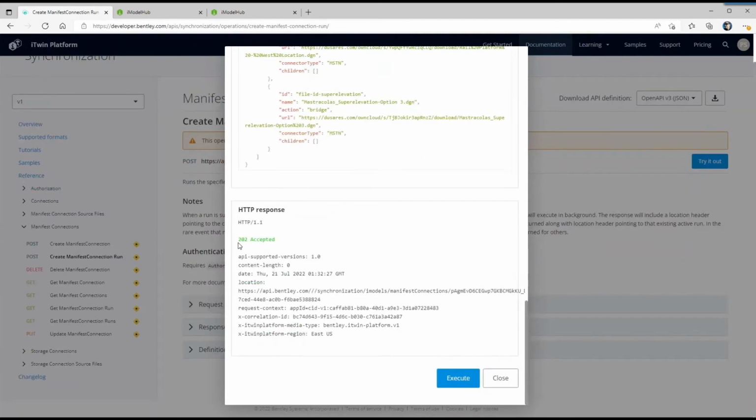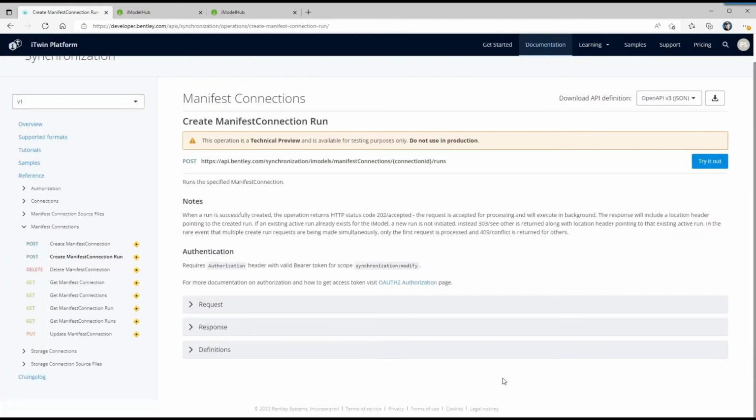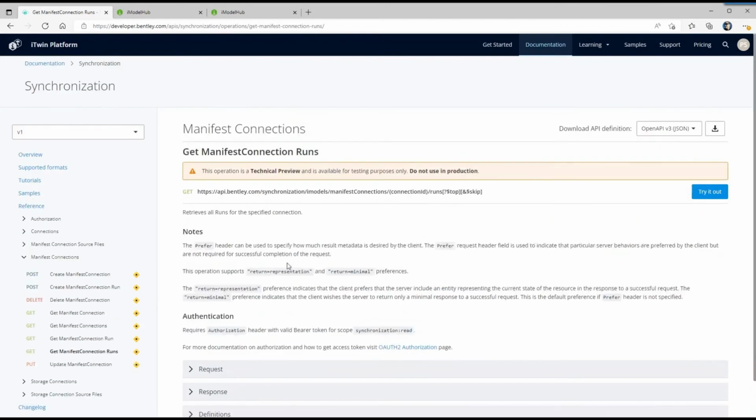All right. This request was accepted. That means we have a new run now. So let's take a look at the status of the run. And I forgot to copy a run ID. So let's check the runs for our connection. We can do this at the runs endpoint.